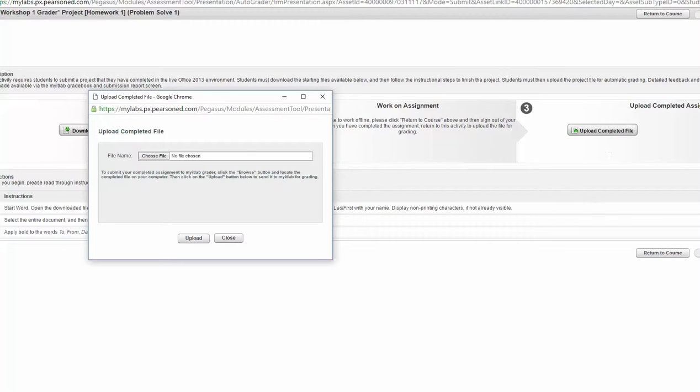Let me pause one last time. So I clicked the Choose File button. I found the file I had saved on my desktop. It has to be saved with the name that they told me to save it with. Then I'm going to upload.